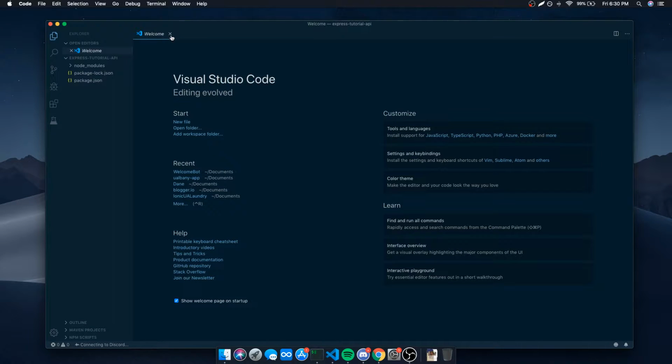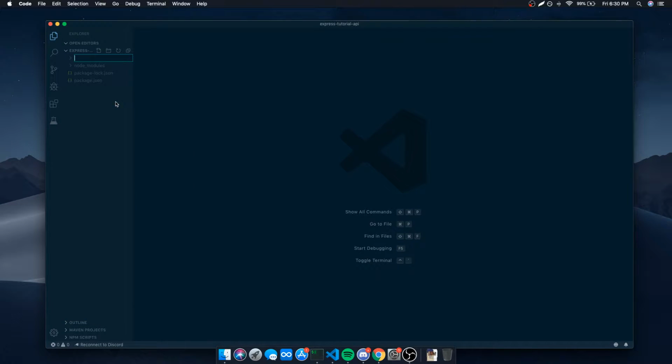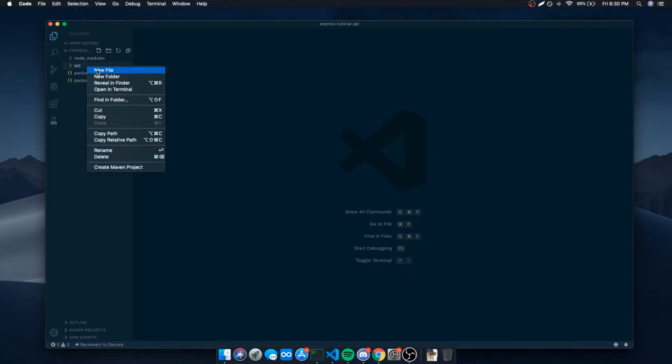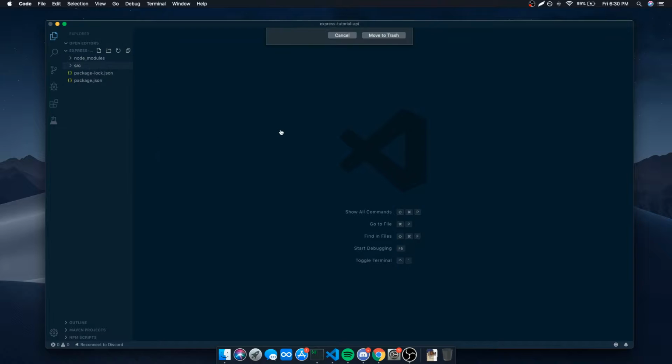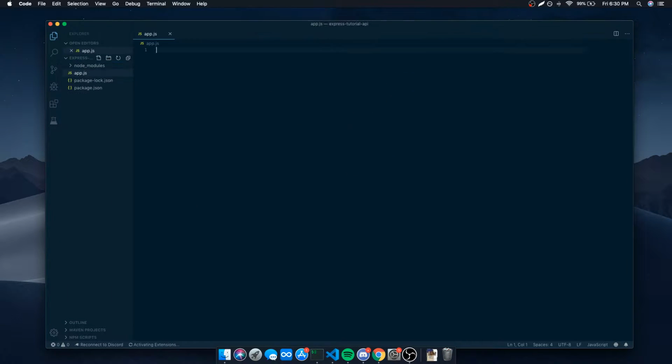All right, great. Okay, so let's go and create. I want to be organized, so let's just create a folder and call it source. You don't have to. I'm just going to create a file called app.js, and I'm going to do const express, and what we're going to do is require the express module into our app.